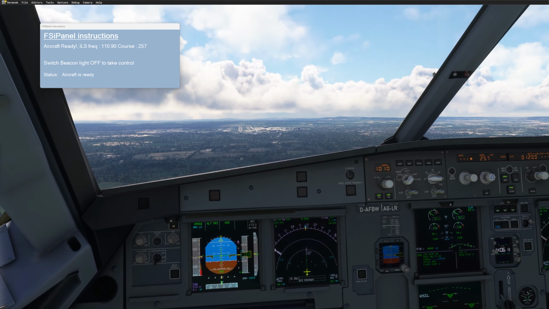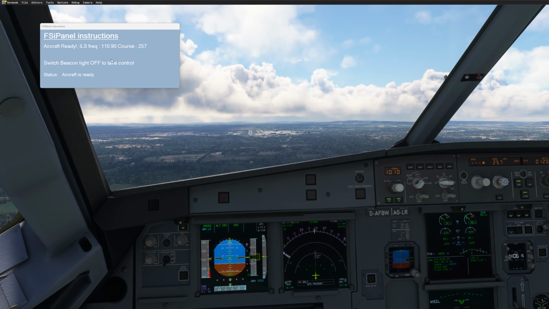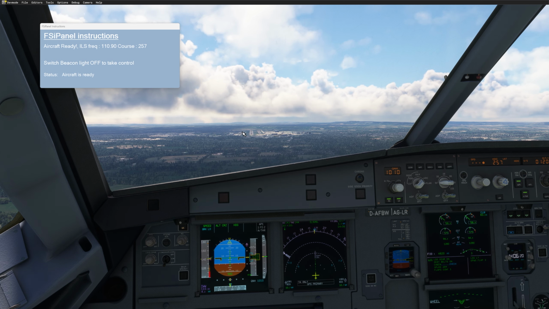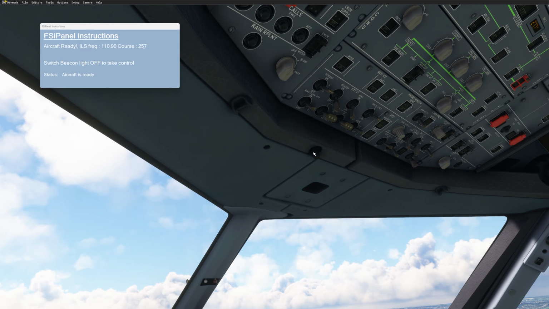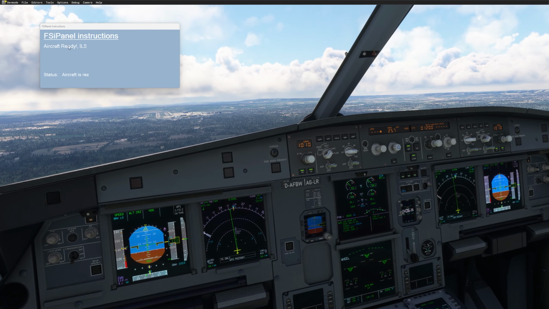And whenever you are ready to fly, you just need to hold your brake for 3 seconds, or on that aircraft, switch the beacon light off to take control. So let me show you that. I'm going to switch the beacon light off. And then I have control.